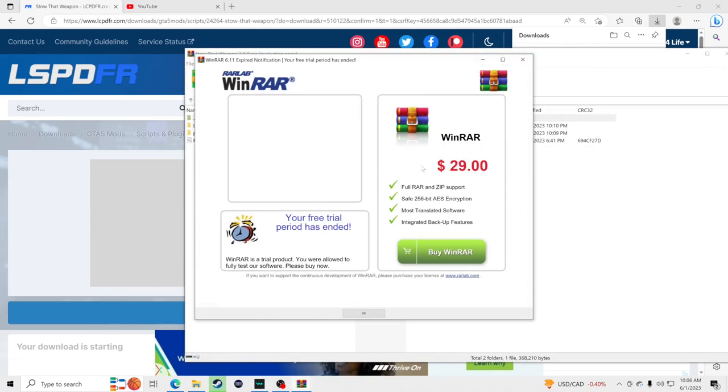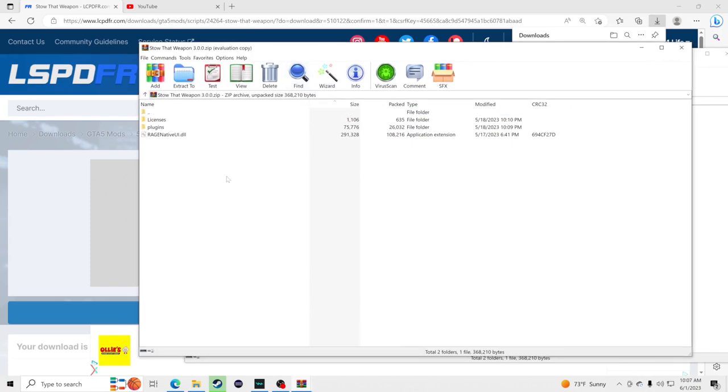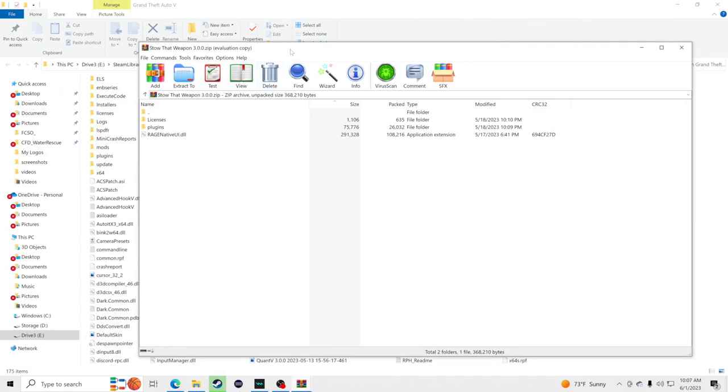So I use WinRAR to open up my zip files. It's perfectly free. It says that you have to pay for it, but you don't. I've been using WinRAR for a couple of years now, and it's absolutely amazing. So what we're going to do is pull up our GTA 5 main directory. Again, make sure you're not clicked on any of these folders, because if you are and you drag it over here, you're going to drag it into that folder. So click over here to the side, and what we're going to do is pull up this download right here.